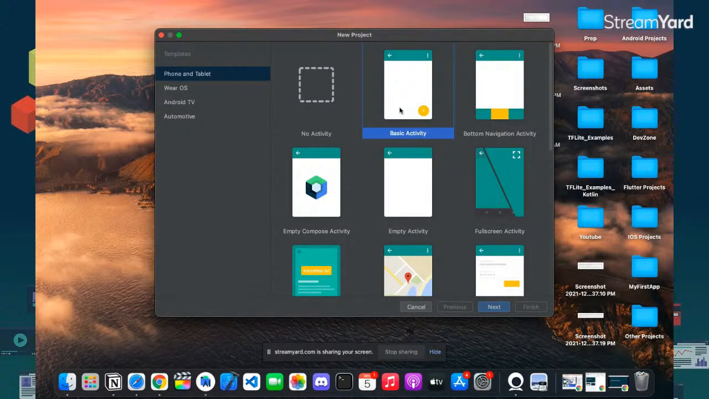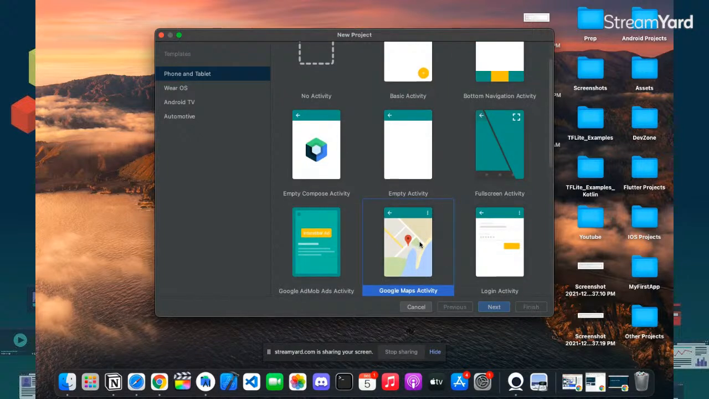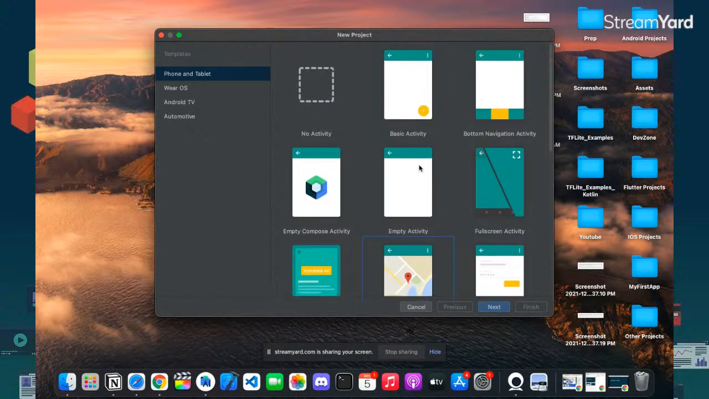What you can choose here is whatever you want. Even a basic activity, it will add this kind of UI to your app, a bottom navigation activity, a Google Maps activity. These are the templates that you can use to have already defined, already written code to start with. So we will choose empty activity as this is the most customizable, and now we will click next.